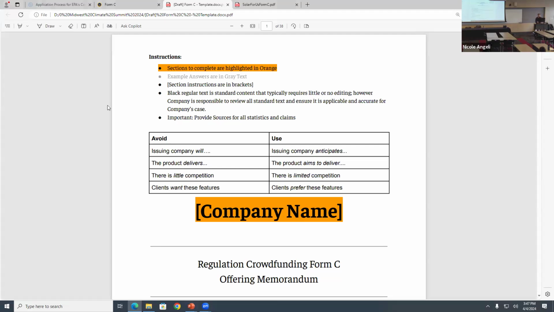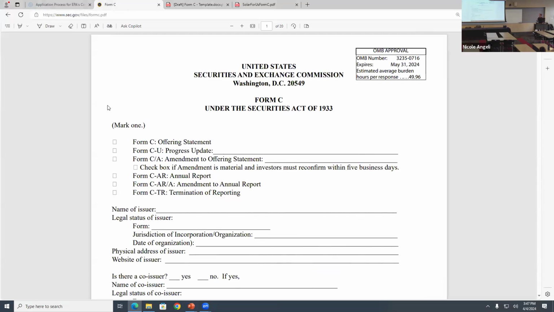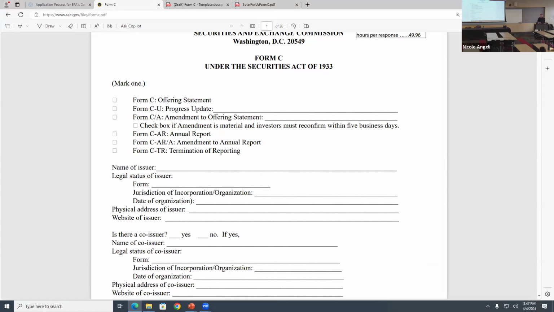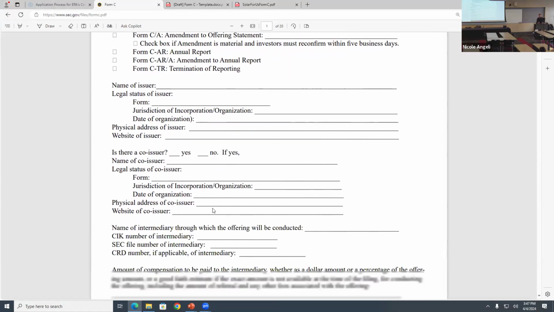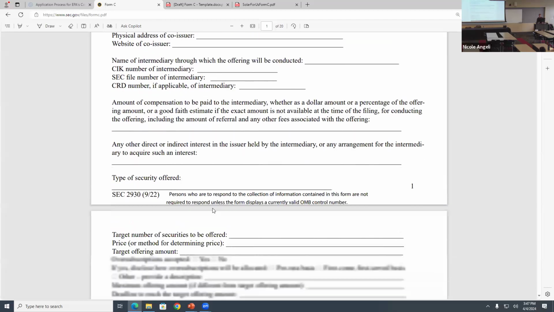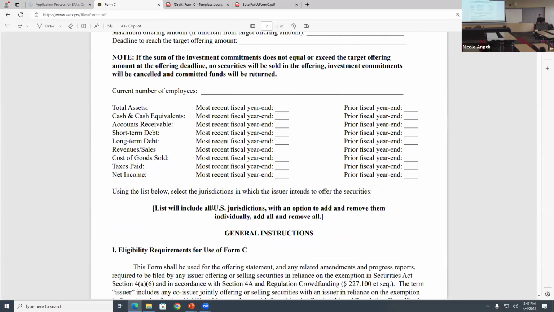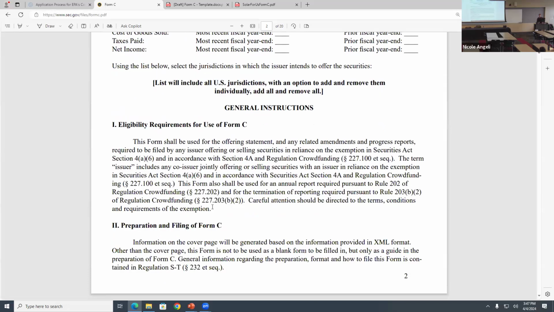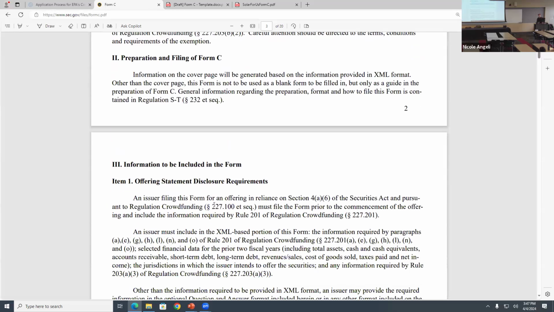So the first thing I'll show you is the SEC's Form C. If you go to that link, it gives you this PDF file, and this is a 20-page document. It's asking you for everything that they want to know when you're filing this. So a lot of information, in a pretty basic and plain looking document.